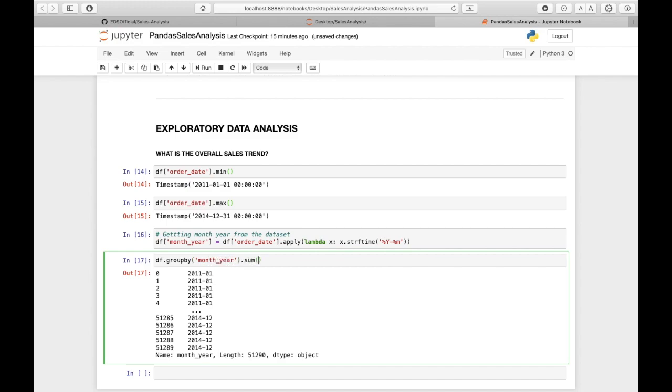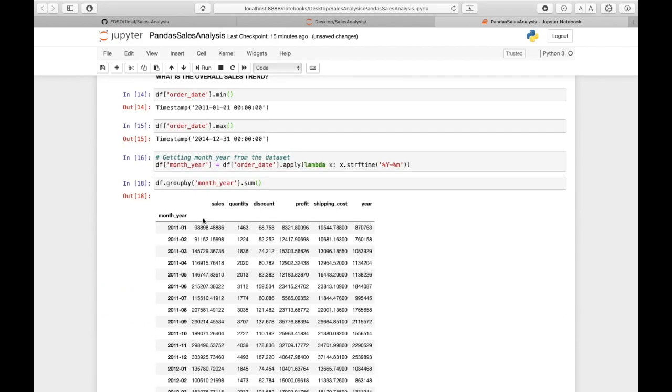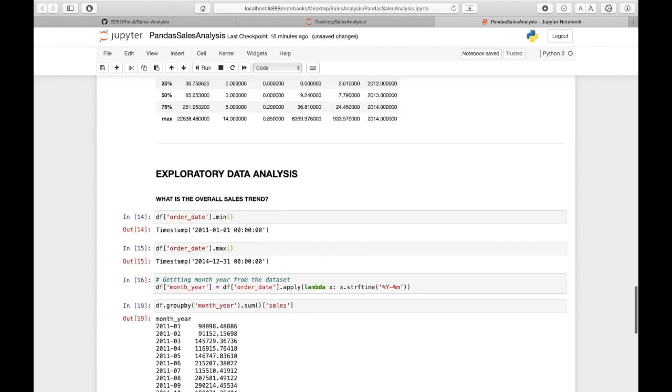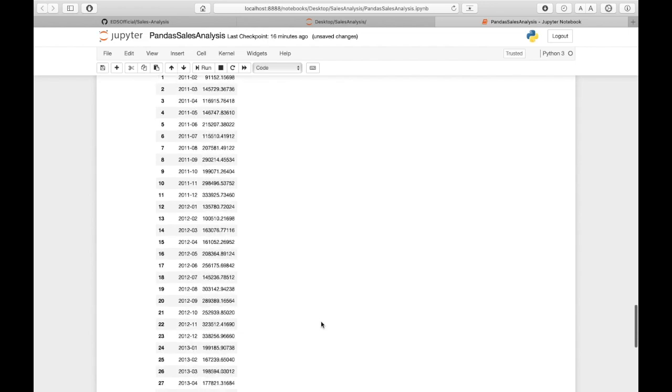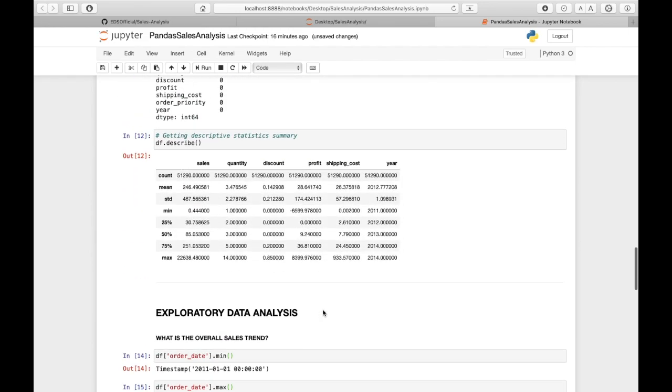I'll take the sum of month year. After grouping it by month year, we got month on month sales, quantity, discount, profit, shipping cost, year, the sum of everything. We only need sales here. So let's fetch the sales from here. Now let's get it in the data frame format by resetting the index. So this is how the new data set looks like.